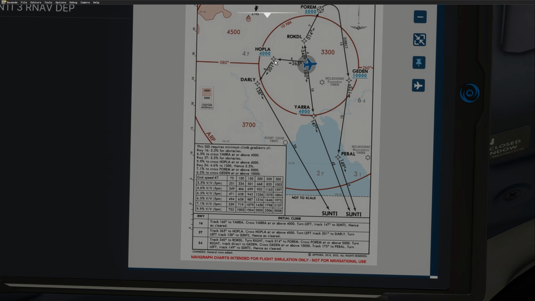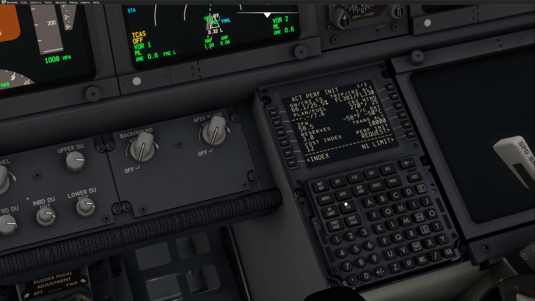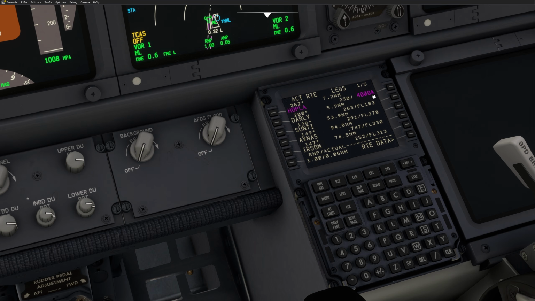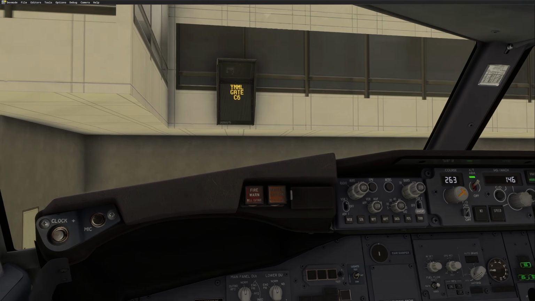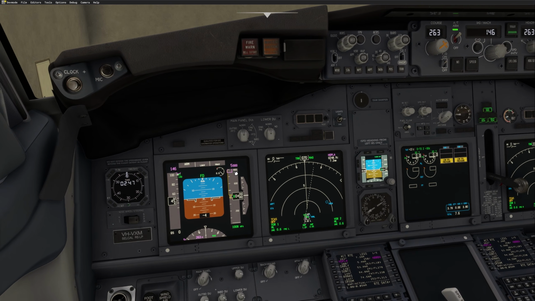Then turn left, track 201 to DARLEY. Then turn left, track 138 to SUNTI as cleared. So if we check our FMC, we have HOPLA 4,000 or above, left turn to DARLEY, and then SUNTI. So everything looks correct. Any question for the briefing? No, thank you. All right, good.